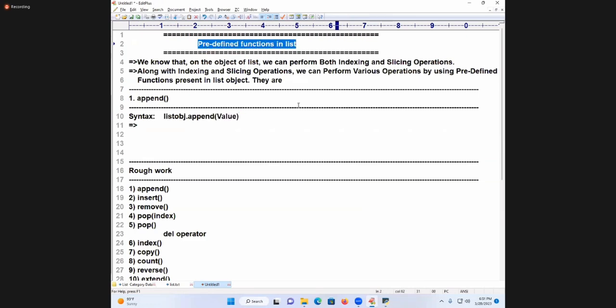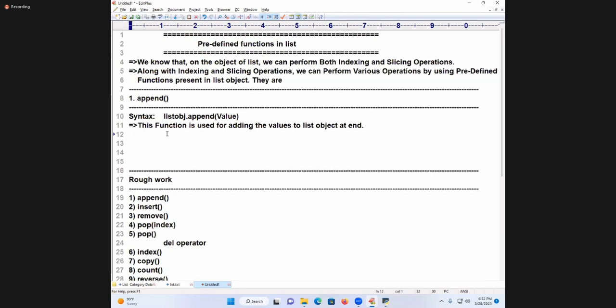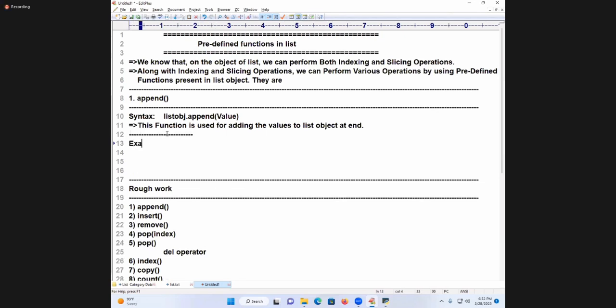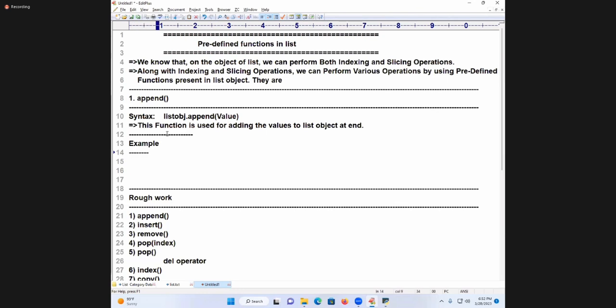Predefined functions. In every topic, I am going to tell the libraries followed by examples here. Append function. Tell me, everybody must talk to me, this function is used for adding the values to the list object at where? At the end. What is that example now? I am going to take examples.